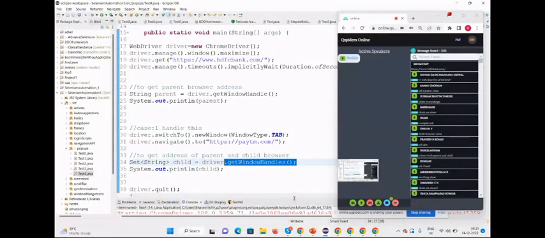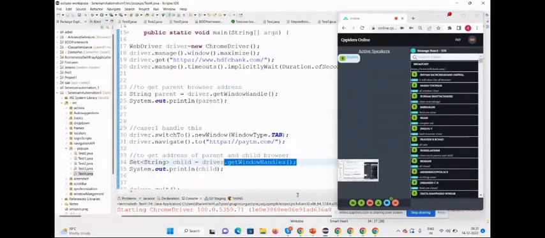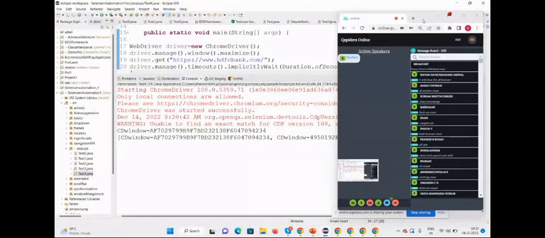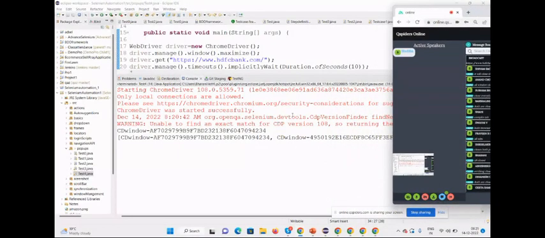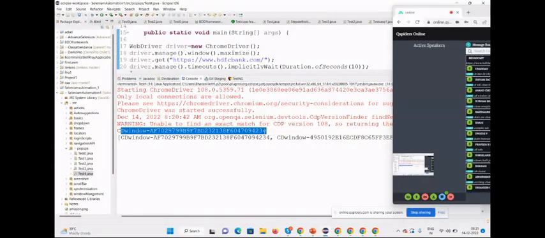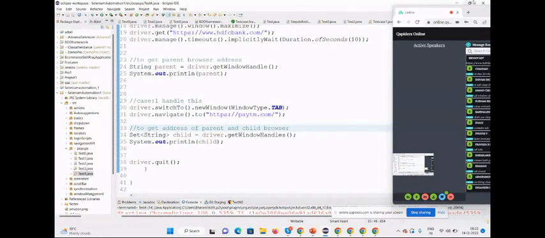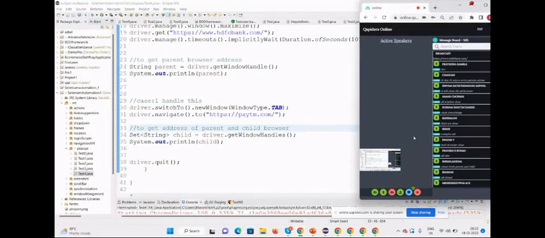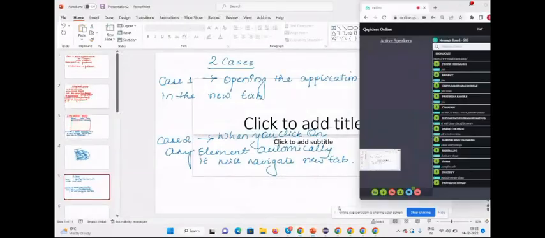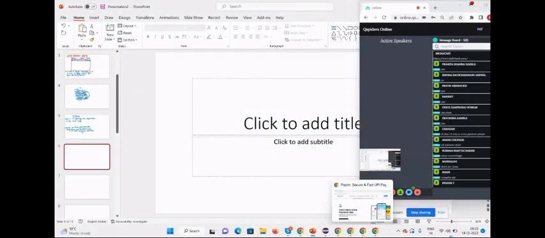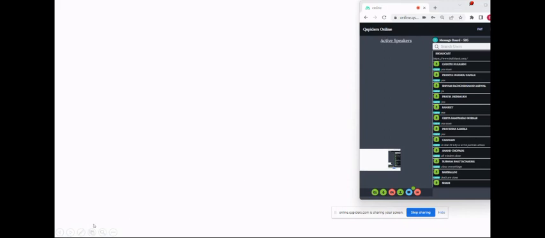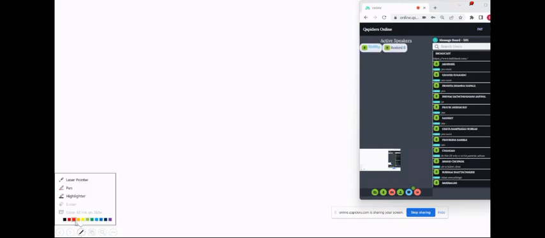Look here. Get window handle is returning the address of only the parent browser. Get window handles is returning the address of parent and child browser. Is it understood? To get the addresses of the browsers, we use this.